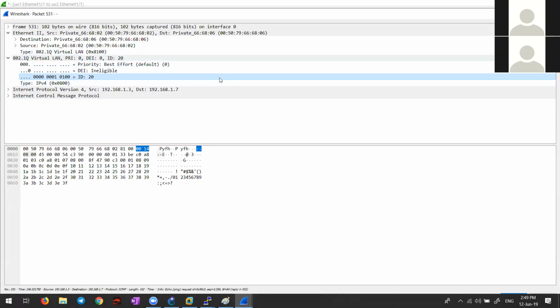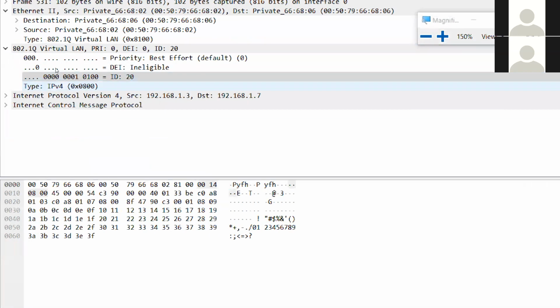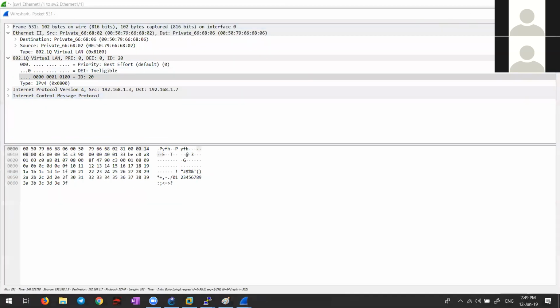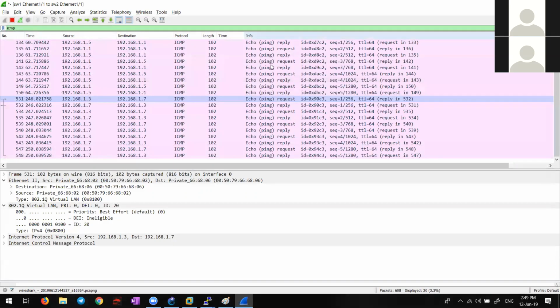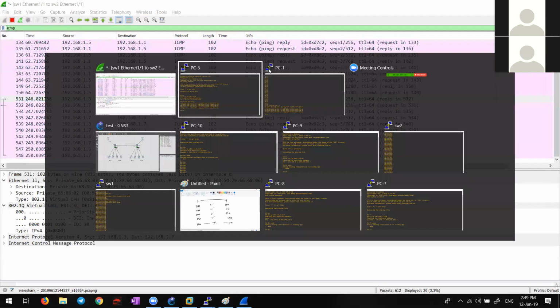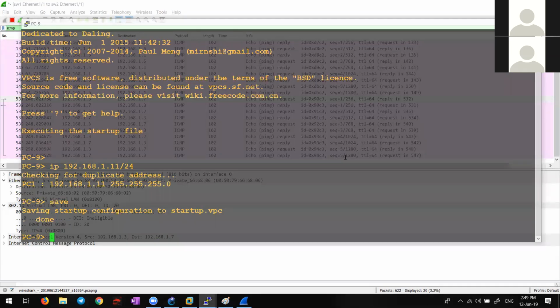VLAN 20 is tagged. Yes or no? VLAN ID tagged is 20. So now you are understanding what is tagging, Hari? So next we will try to ping from PC 9 to PC 10, the new two devices which we connected. Those two devices are part of which VLAN? VLAN 1. Now VLAN 1 data, will it be tagged? No. Why will it not be tagged? Because it is by default the native VLAN.